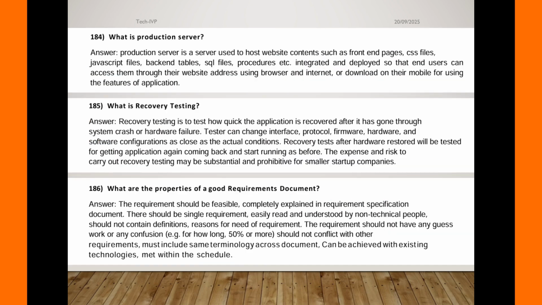Next question, what is a production server? A production server is a server used to host a website, where we can host our website content such as front-end pages, CSS files, JavaScript files, backend tables, SQL files, procedures, etc. This is called a production server. What is recovery testing? Recovery testing tests how quickly an application recovers after going through a crash. How soon it will be recovered, that is called recovery testing.